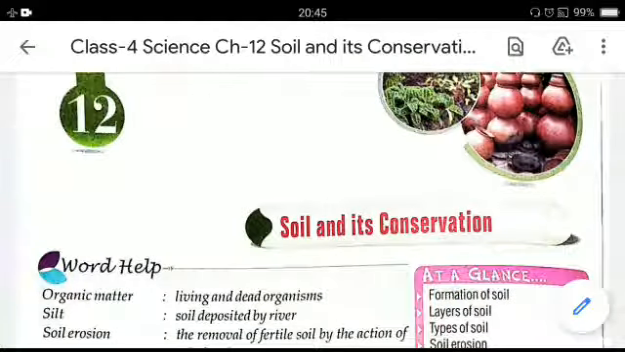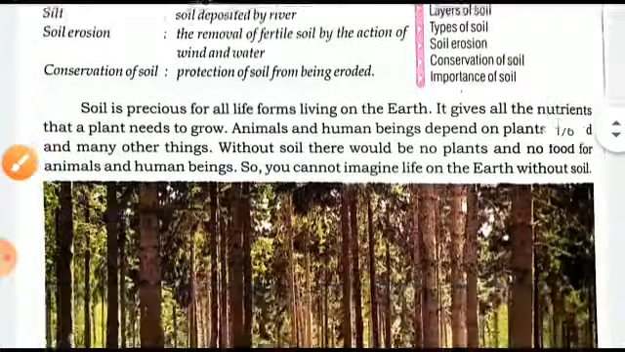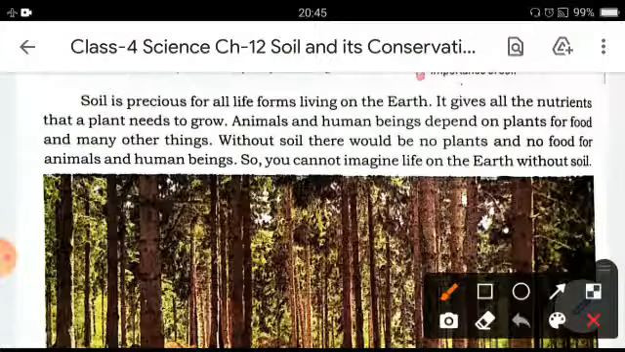And today we will read chapter 12, that is soil and its conservation. As we all know, soil is precious for all forms of life living on this earth, and it gives all the nutrients that our plants need to grow.